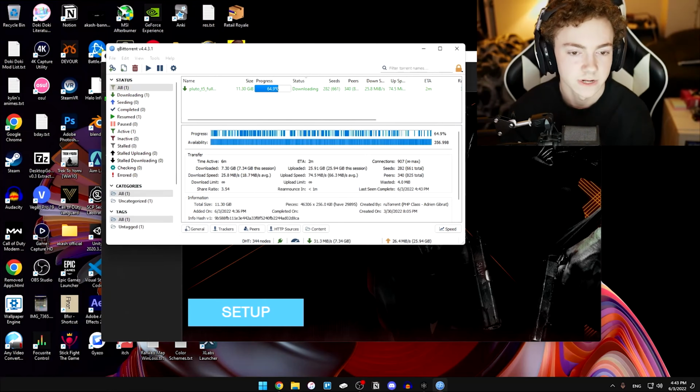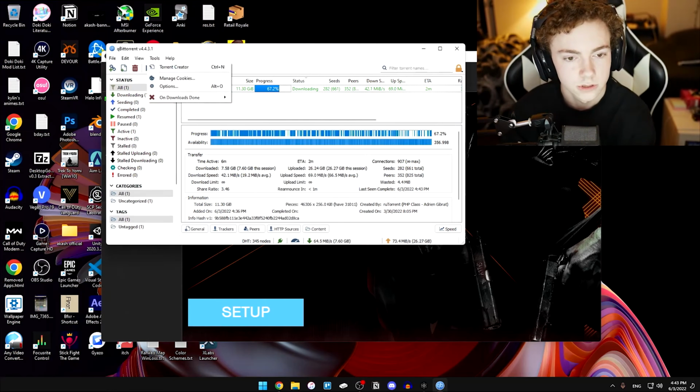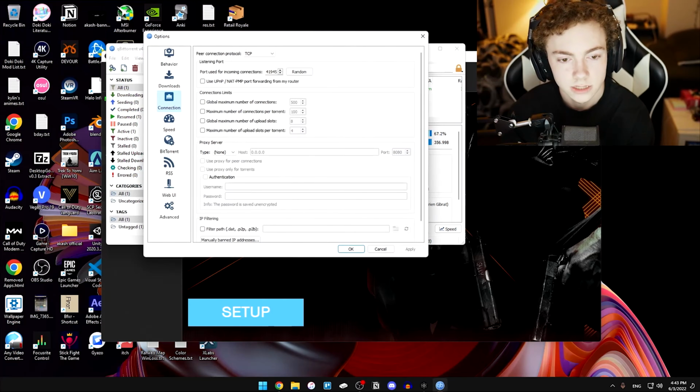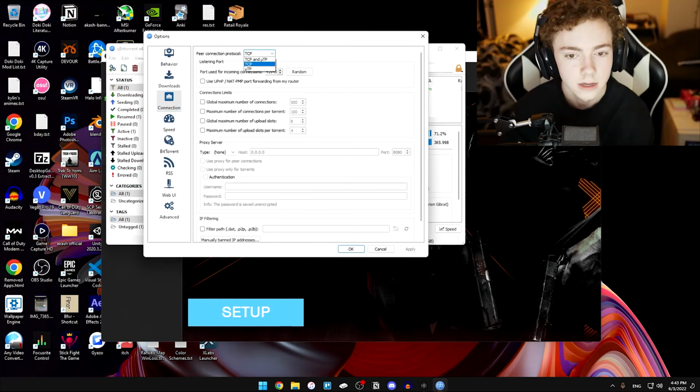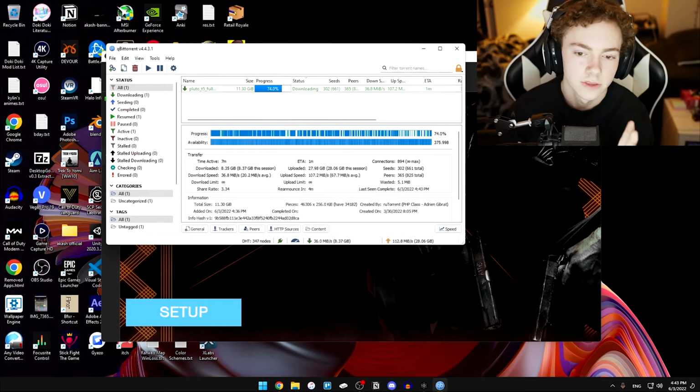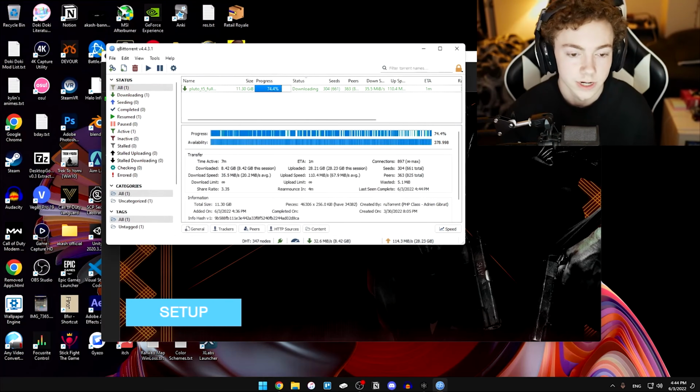But if you are having issues, what I did is I went to tools, went to options, and then went to the connection tab, and I switched peer connection protocol to TCP, because originally it was on TCP and uTP. So set it to just TCP, and then I unchecked this under listening port, and I unchecked all of the connection limits, and then I clicked apply and OK, and honestly it just completely fixed it, and now it's going a lot faster.